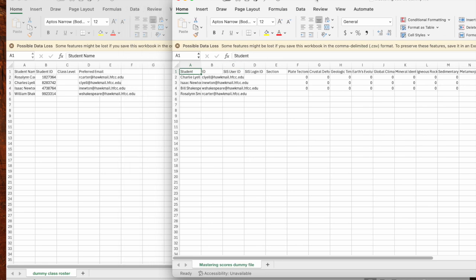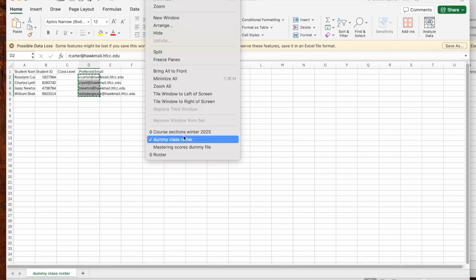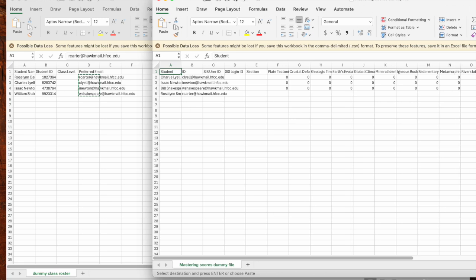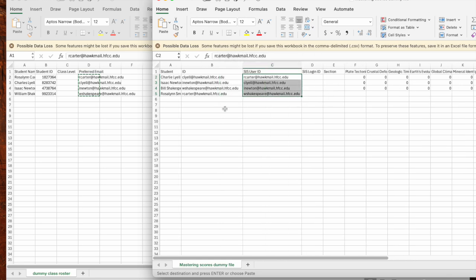So what I'm going to do is copy the email addresses from the course roster file and temporarily paste them in the column next to the email addresses in mastering. And then I'm going to compare and see if they're in the same order. And already I can see that they're not. I've got one email address up at the top here that appears down at the bottom here.